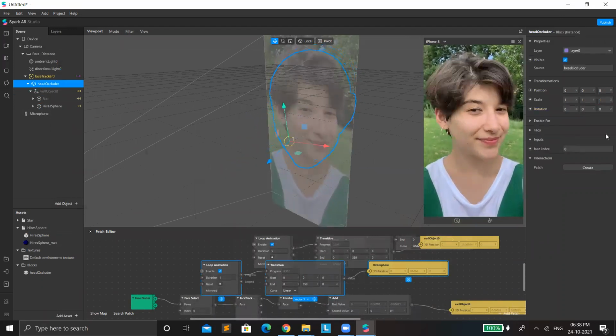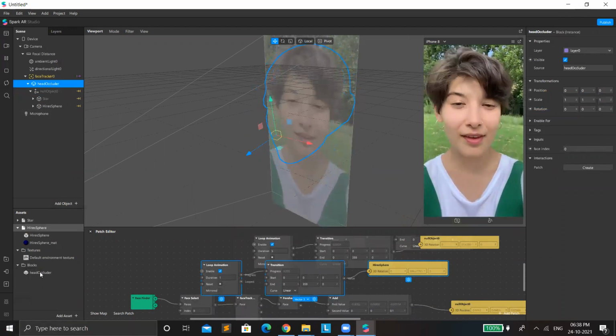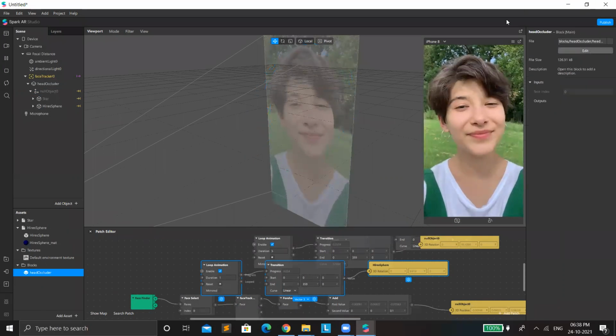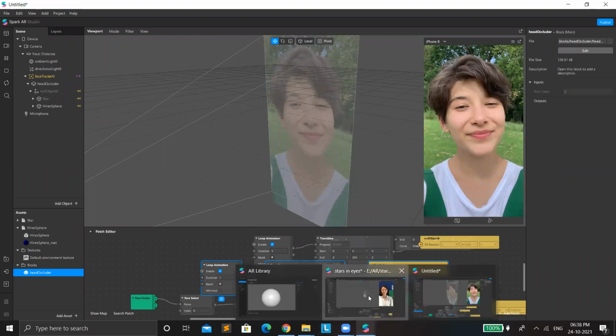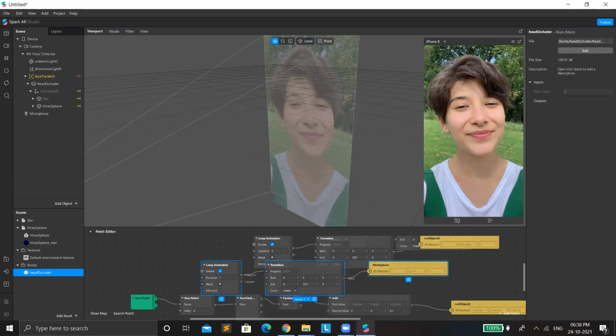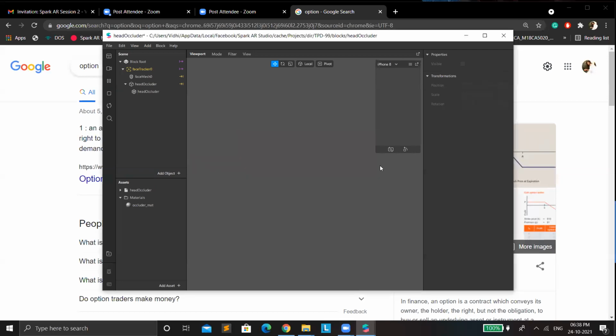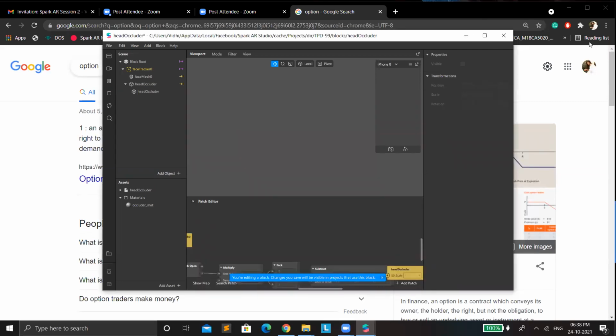Just click on Add Occluder and go to the Edit option. Yeah, this one. And you can add it because it's a block. Whatever things you add in the block and save it, it will appear inside our main project. So this is the head occluder block. What's inside this block I'll also explain to you.